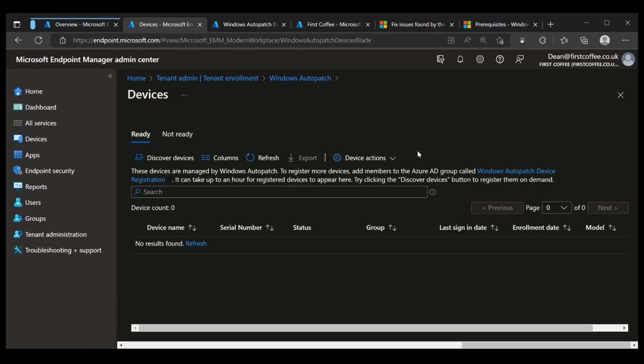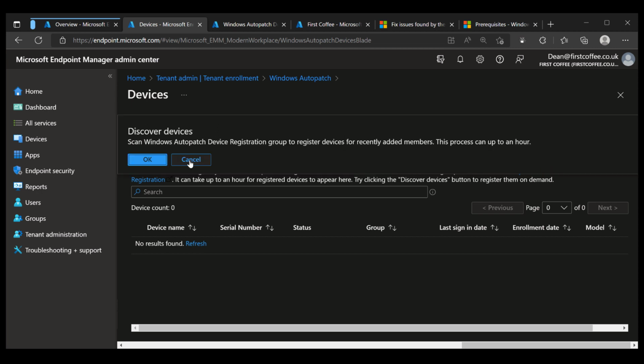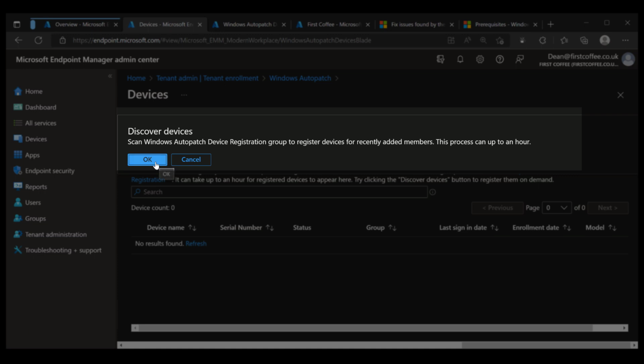But then we can also try clicking Discover Devices to register them on demand. Let's see. So it'll scan the group to register devices that are recently added. This can take up to an hour. So it'll either take an hour to automatically discover the devices, or if you click this handy button, it can do it on demand, which can take up to an hour.